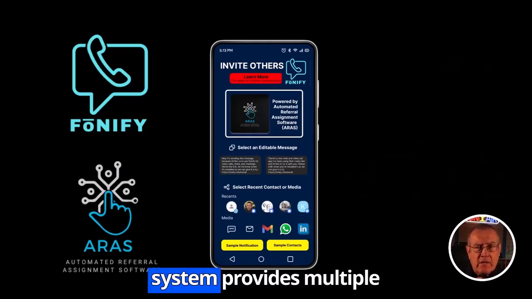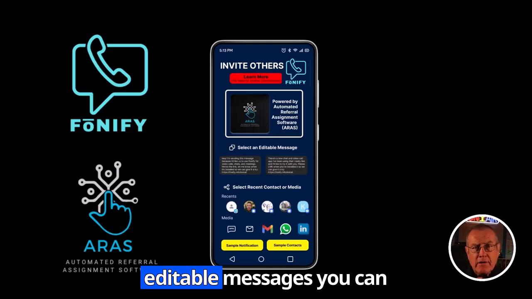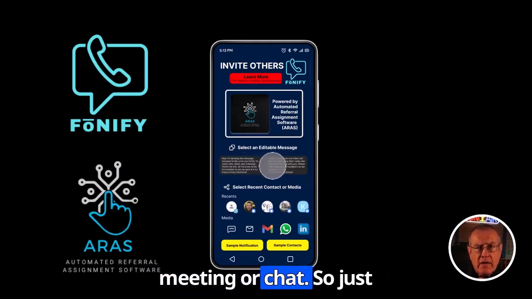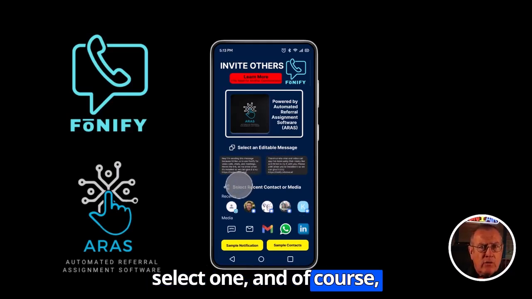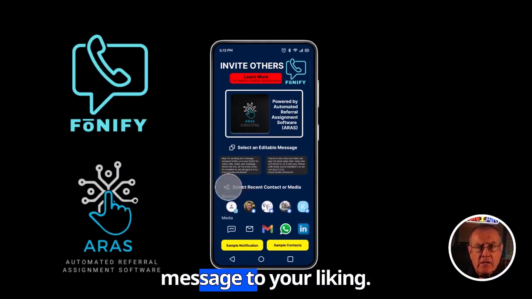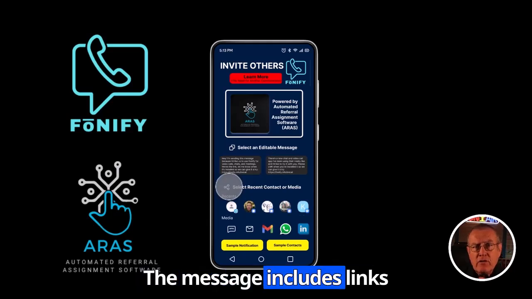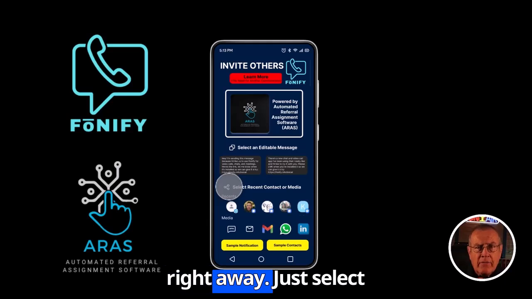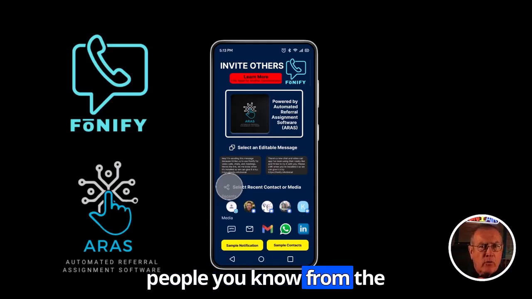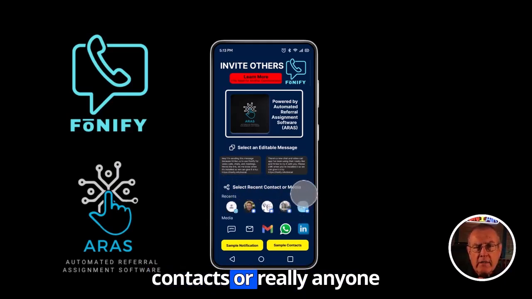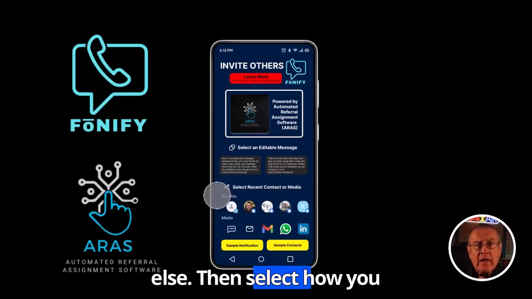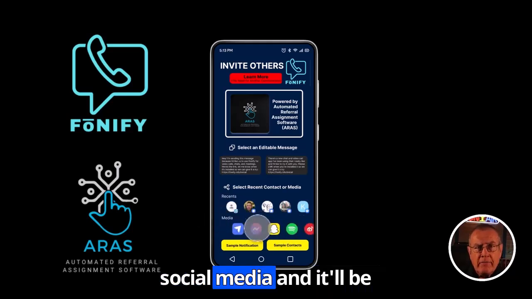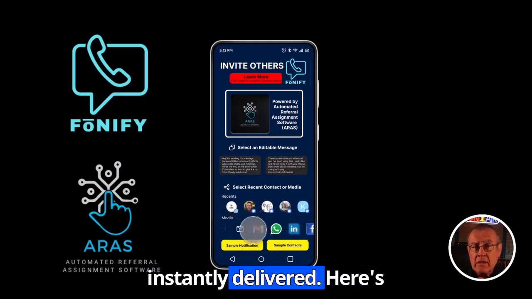Our invitation system provides multiple editable messages you can send to your contacts to initiate a video call, meeting, or chat. So just select one, and of course, you can customize each message to your liking. The message includes links to Google Play and the App Store, so they can install it right away. Just select people you know from Recents list or your contacts, or really anyone else. Then select how you want to invite them by texting, email, or through social media, and it'll be instantly delivered.